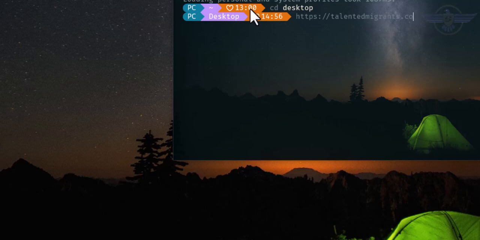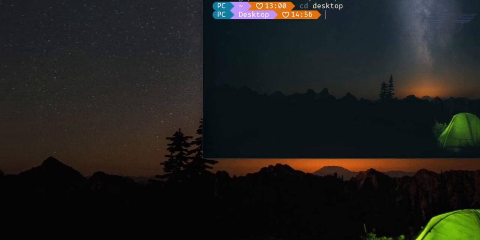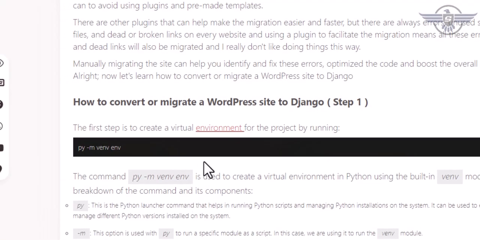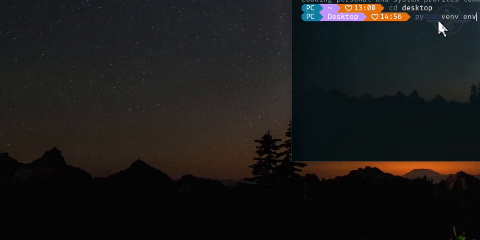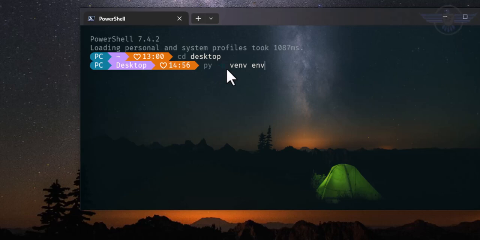I'm very slow in typing, so this is the command, and I'll just copy it from here. Once you're on the desktop, all you need to do is type py -m venv. That is the command. Now the first one is mandatory. You don't change it. Just keep it the way it is.